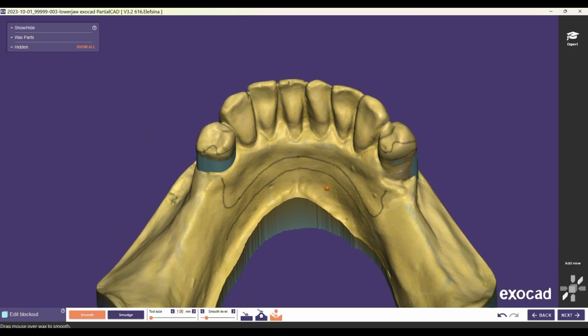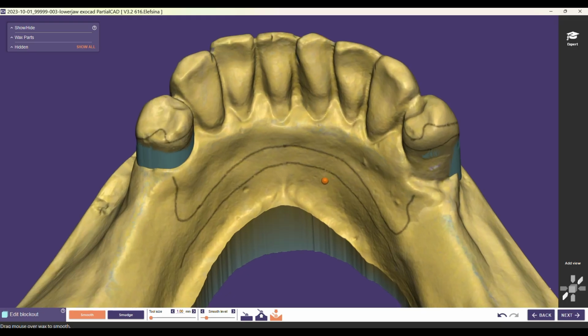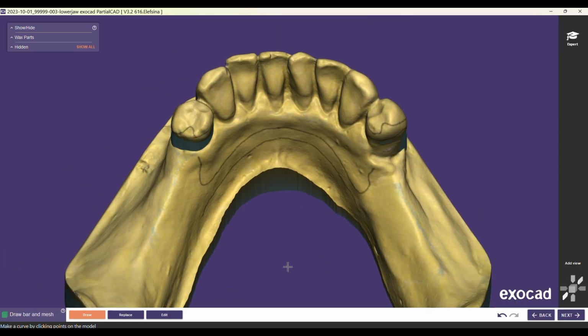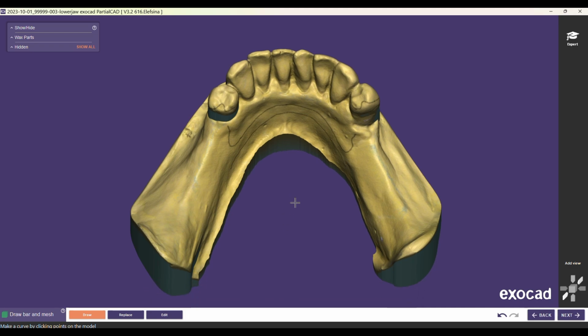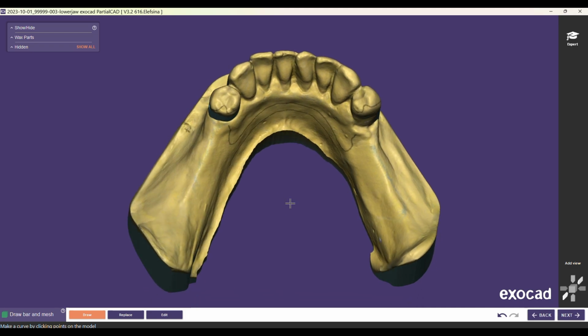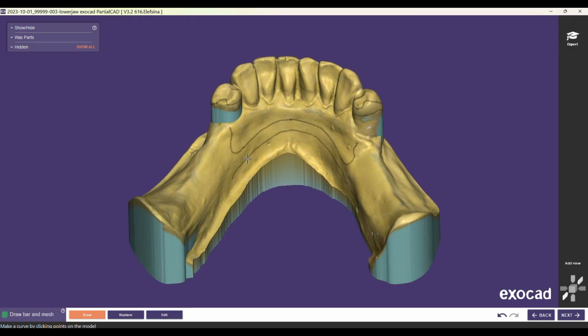If I do get a chance, I will probably show you a case with a bigger undercut later on. So let's just jump to the next step. Now it is going to ask me to draw the bar and the mesh. One different thing with 3Shape and ExoCAD or partial CAD is that in 3Shape you have different small steps where you draw each outline, it gives you a preview and move to the next step. Whereas with partial CAD you draw an outline and then you go to the next step and tell the system, okay, this is going to be my mesh, this is going to be my major connector, and so on. A slight bit of difference between the two systems.